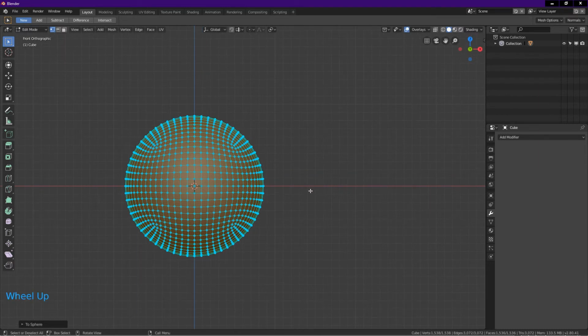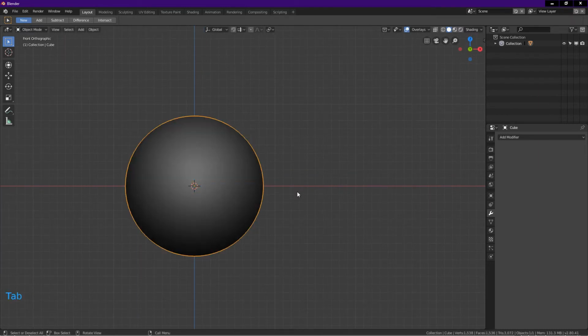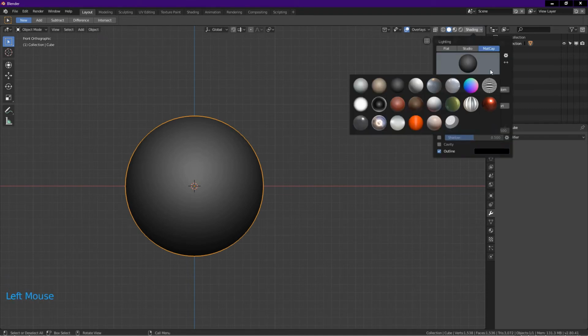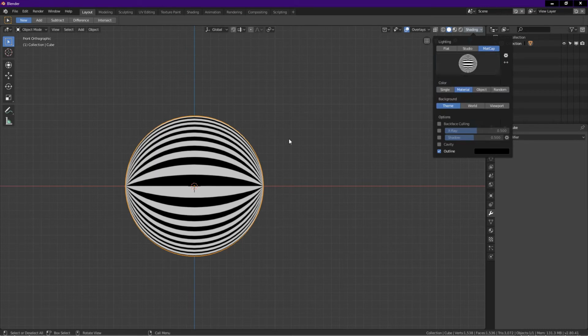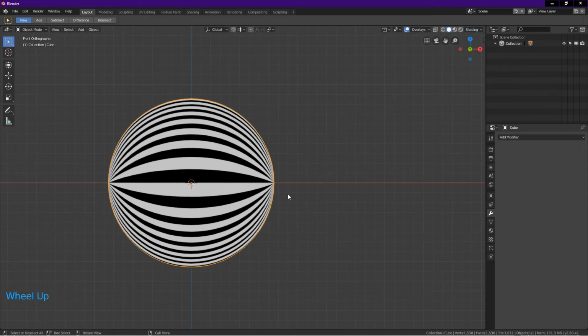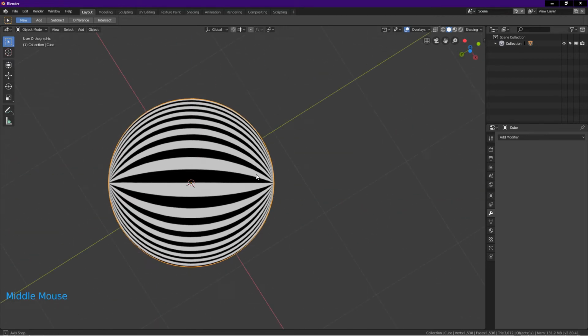Now let's check the shading of the sphere. Tab into Object mode. Go to Shading. Matte Cap. Choose Check Reflection. Press 1 for front view. Now I rotate the view. Observe the lines on the sphere as I rotate the view. The reflection of the lines of the sphere is smoother than the previous one.